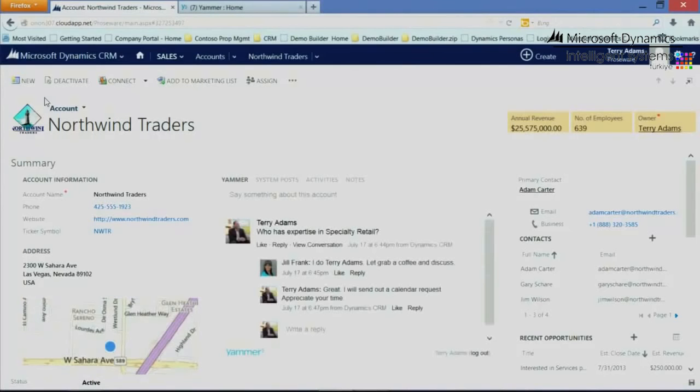So on the form, a number of things to call out. We already talked about the layout of the form, but one of the things that we've introduced is an image attribute. So within entities, we have the ability to create an image. As you see here, I have a nice image for my account, Northwind Traders.